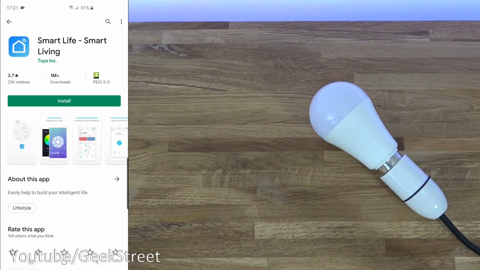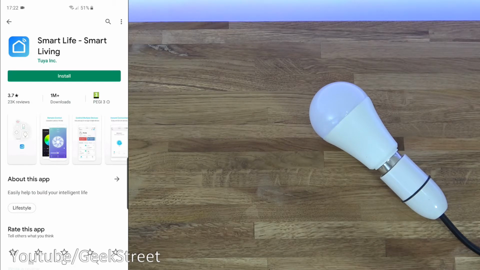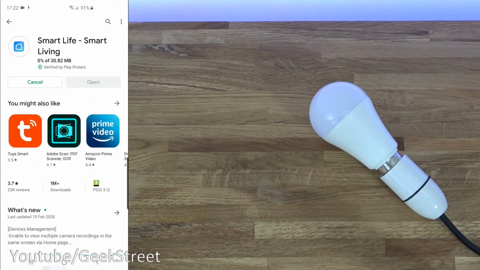So just to mention, the Smart Life app itself is identical to the Tuya app. So if you're using that, the same things will apply on that as well. So I'm at my Android phone. I've gone to the Play Store and I've searched for Smart Life, and you can see this is the app we're after. Let me click install and let me give it a moment.